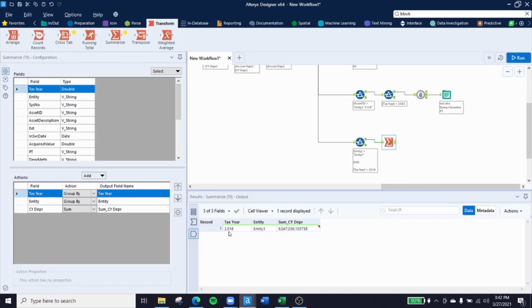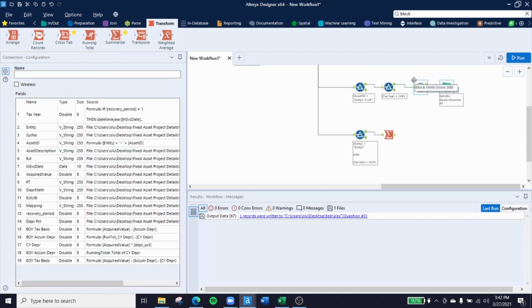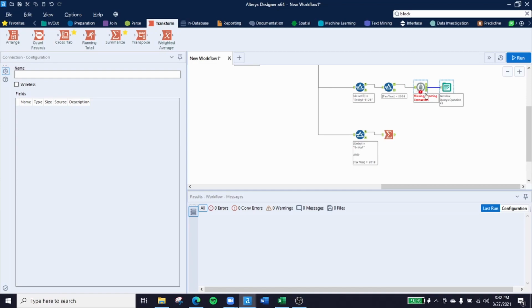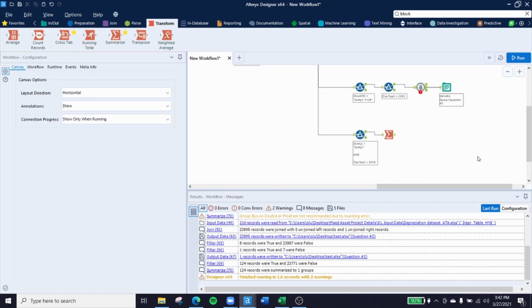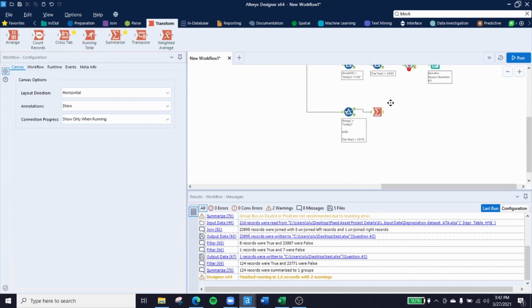If I run the workflow, now we're getting pushed out the tax year, the entity, and the cumulative current year depreciation. Once again, I'm just going to copy the block until done and the output tool, and you can do that by highlighting the two of them, Control C, Control V, drag it down here, connect the output anchor of the summarize tool to these tools. Again, we'll change this a little bit, so that way we would change that one so that it wrote to a new sheet. We would name that sheet question 4 because this is the answer to question 4.